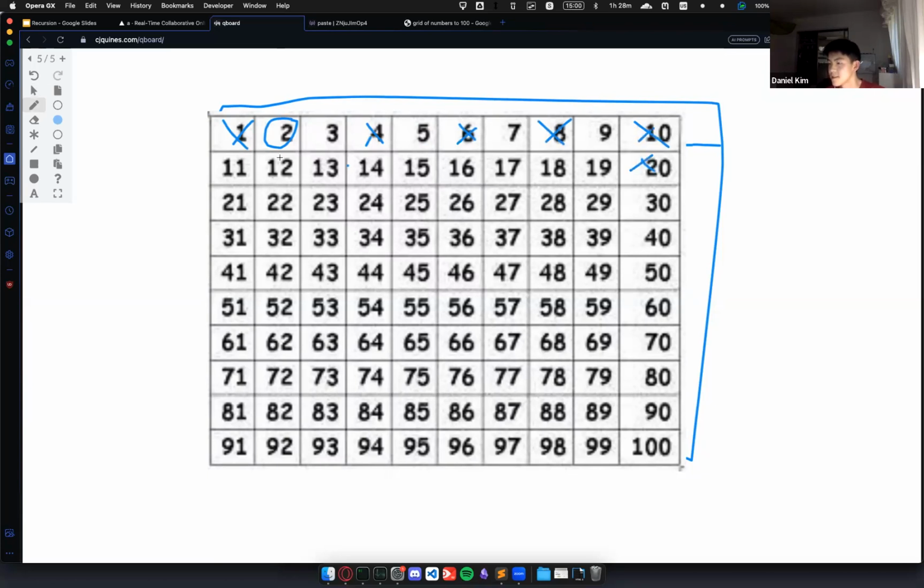And then you do that for all the multiples of 2. Then you circle the next number that you have, meaning it's prime, and then you cross out all the multiples. So like 9 is a multiple of 3, 12, 15, 18, 21, etc. And you keep doing this. You circle the next number and then cross out all multiples. So eventually if you do this, you get all the primes.